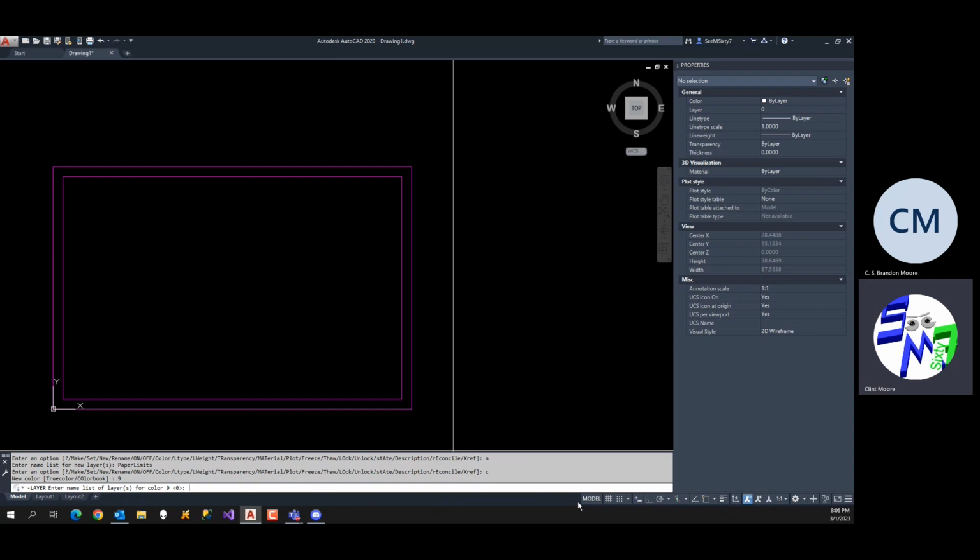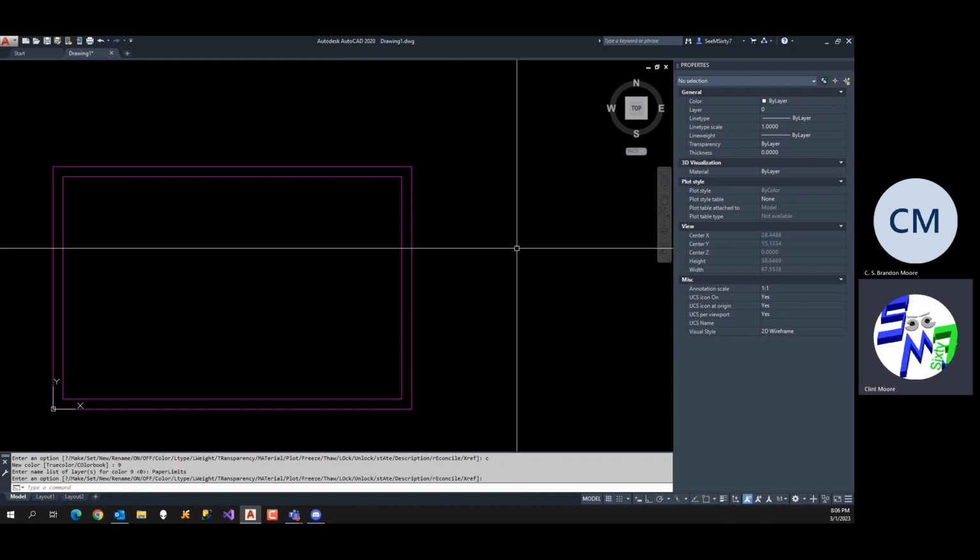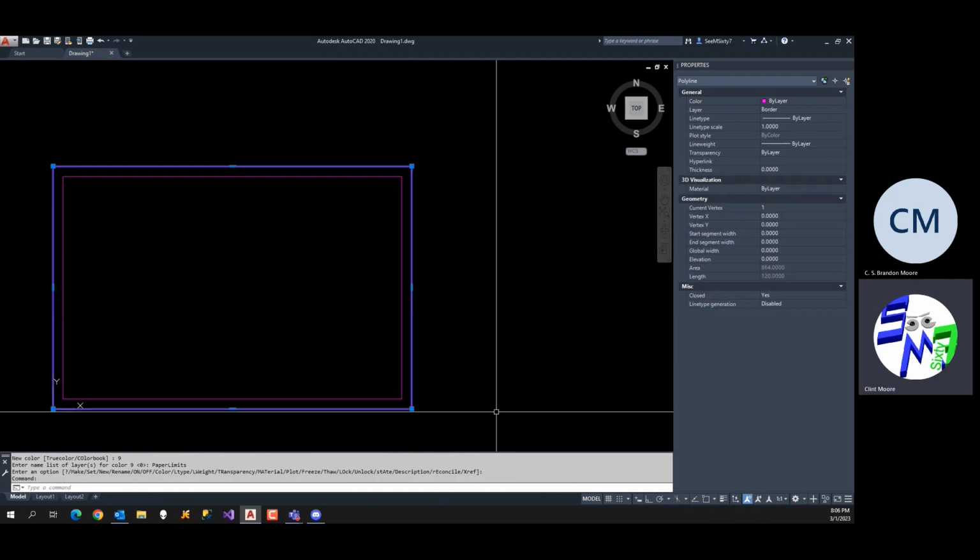All right, now it's asking for the layer that I actually want that to go to, and I have to type it in. So I'm going to say paper limits. Type that in, and now that assigned that color to paper limits. Now I can exit from this and hit enter. All right, so now I want to change this to be on paper limits.